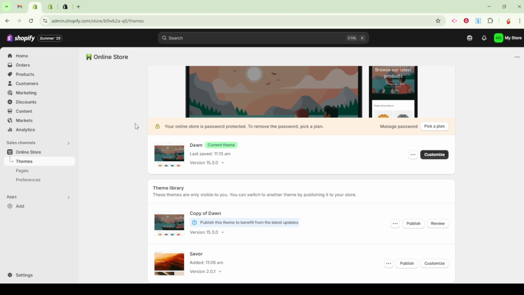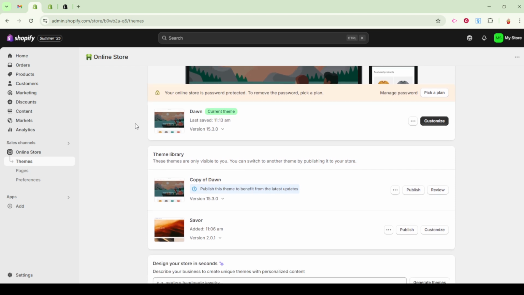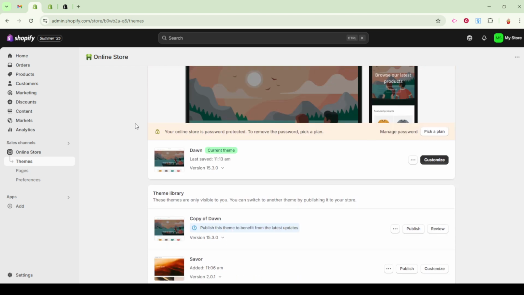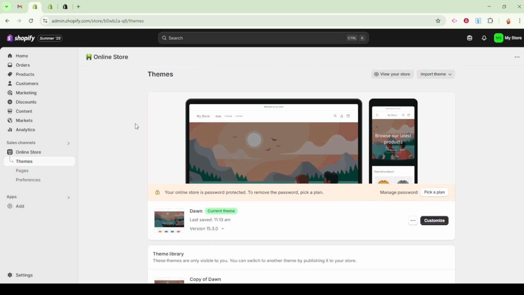Finally, let's ensure your customers can easily find and access your FAQ page. Head over to the online store and select Navigation. You'll need to decide where to place the FAQ link, whether it's in the main menu, footer menu, or somewhere else. Click on Add Menu Item and give it a straightforward name such as FAQ. Connect this link to the FAQ page you've created earlier by selecting Pages and choosing the appropriate option. Save the menu, and that's it.